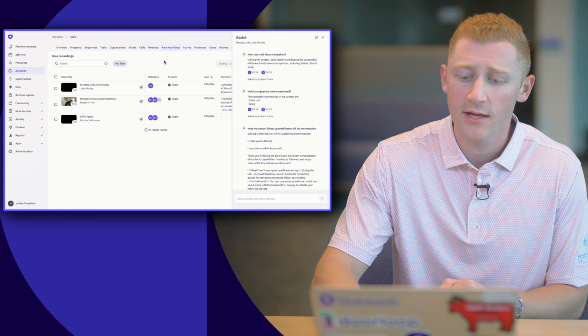Now, once I understand exactly what I need, whether it's the research agent, previous KAIA calls, or other information that other reps have gathered before me, all I have to do is come to the Prospects tab, find the prospects I want to reach out to by selecting them, and then add them to a sequence.